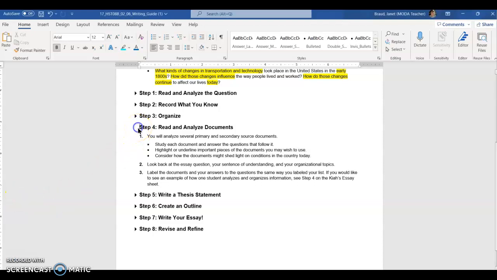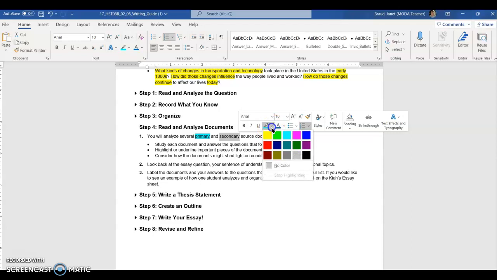Step 4 is to read and analyze the documents. You are going to analyze several primary and secondary source documents. Remember that primary source documents are those that are directly from a source. Secondary source documents are those types of documents that are secondhand information.